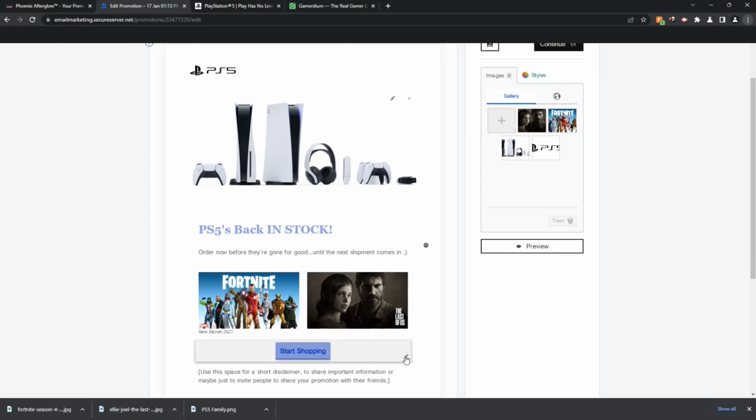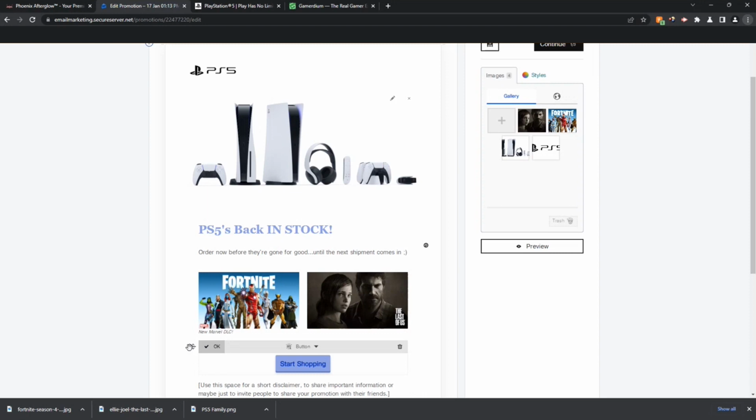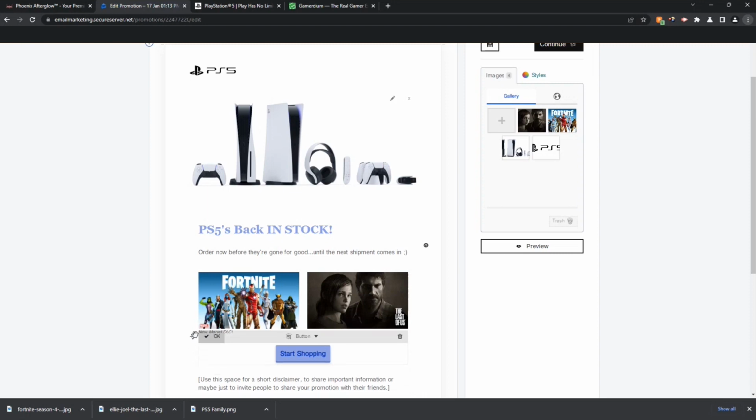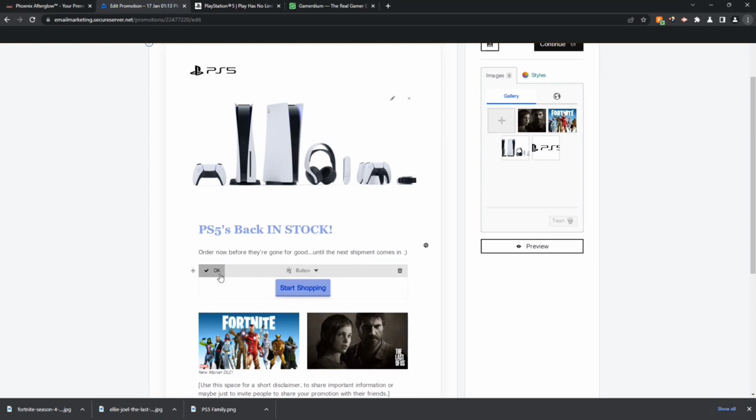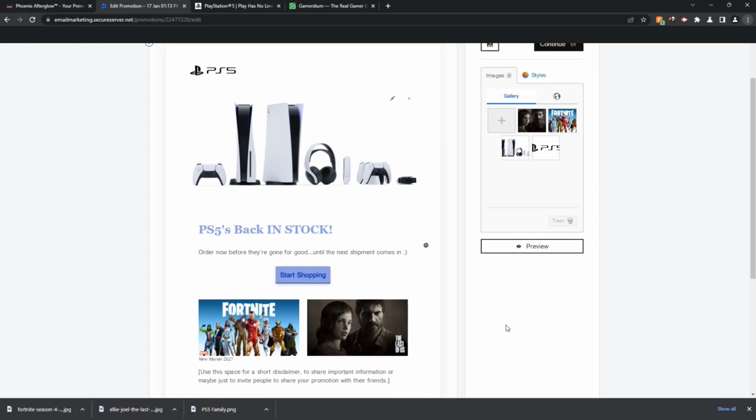So what you would do is you would hit the edit and see these up and down arrows on the left here next to the OK. You click and you drag to change the order, and then you hit OK. Now you can see it's there.